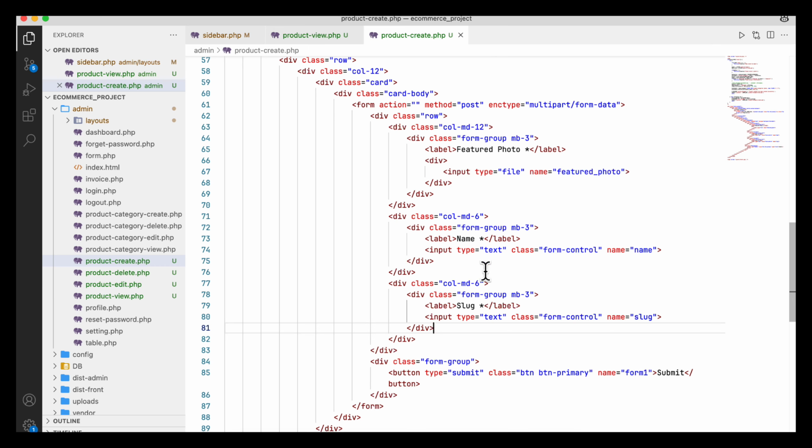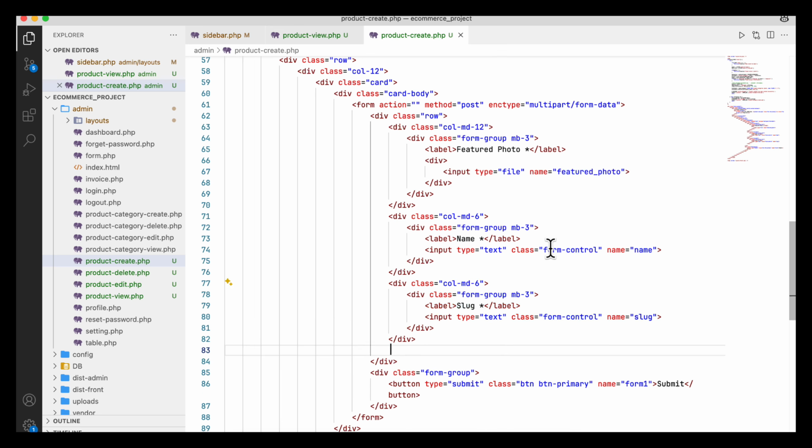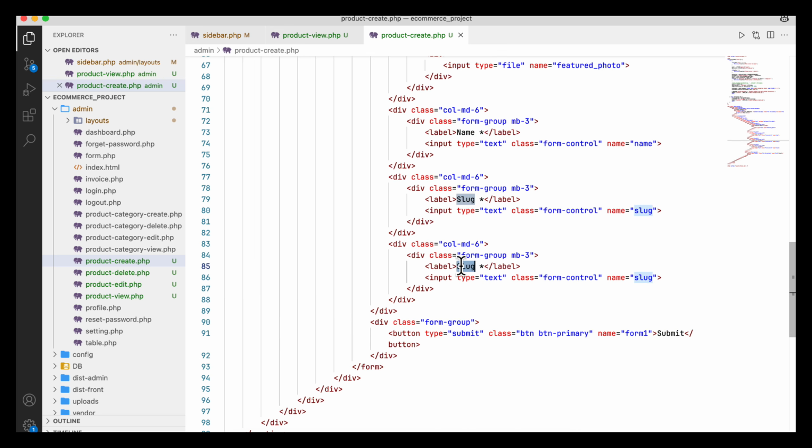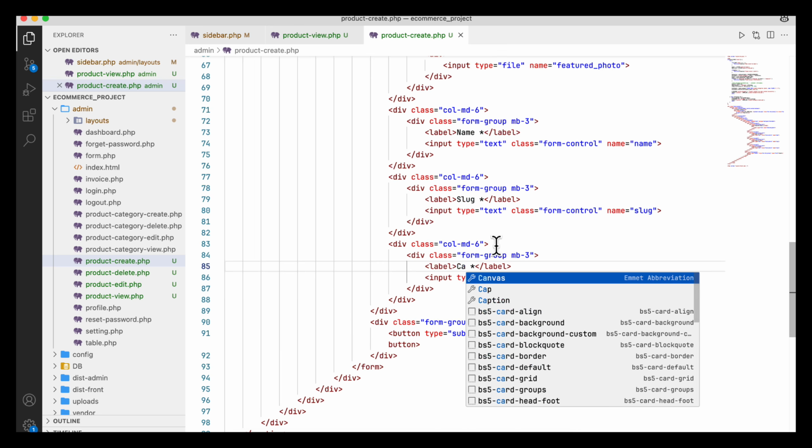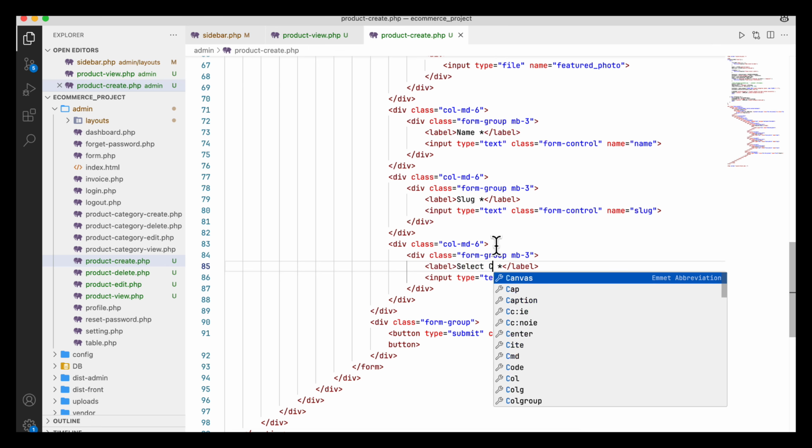So after these two, there will be a category. So I just copy this and paste this, then I am going to show the category, that means select category.